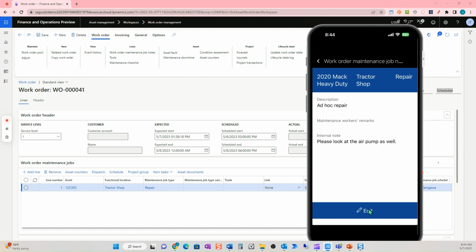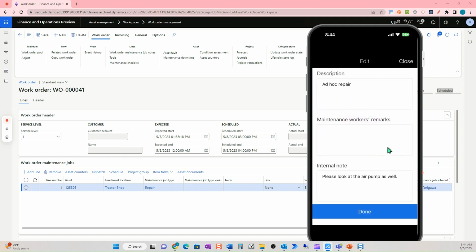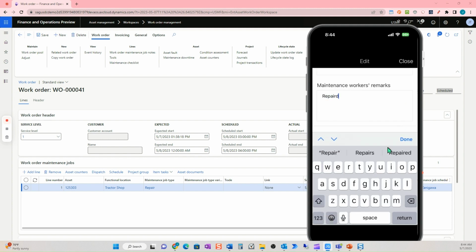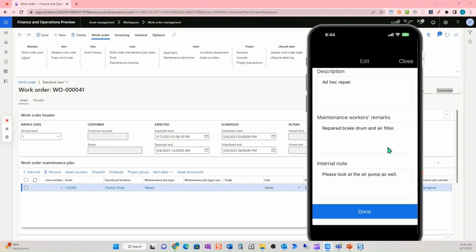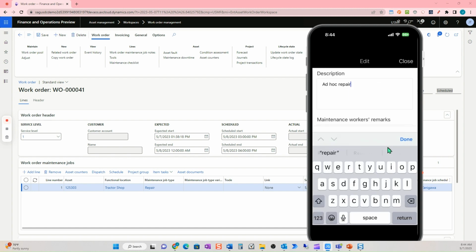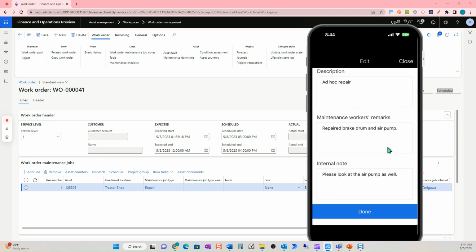But notes, this is where I would come in and go to edit and see where I have notes here from the manager that says, look at the air pump as well, which I did. So repaired. This is what I repaired today. I repaired the brake drum and air pump. Pretty easy to enter that information in and hit done.